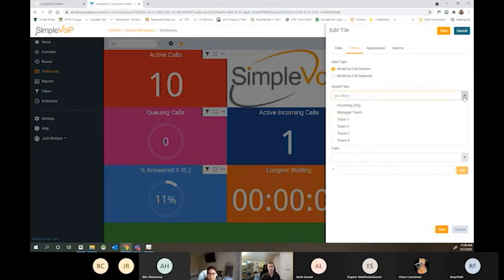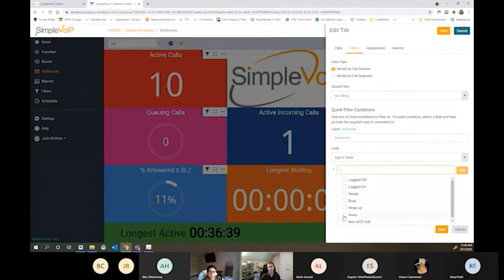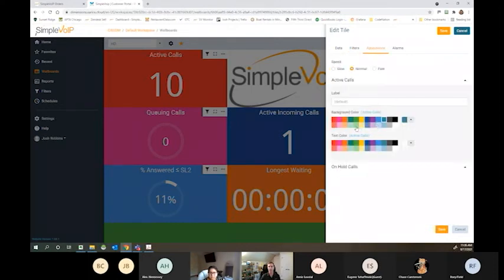Some of these saved filters, or I can add certain fields to filter on. So I really only want to see agent state is non-ACD call or away or things like that. I can add them. I can change the appearance. So I want to make this yellow background color and dark gray text color. And I can make the speed slow, normal, or fast. And then configure some alarms on here.